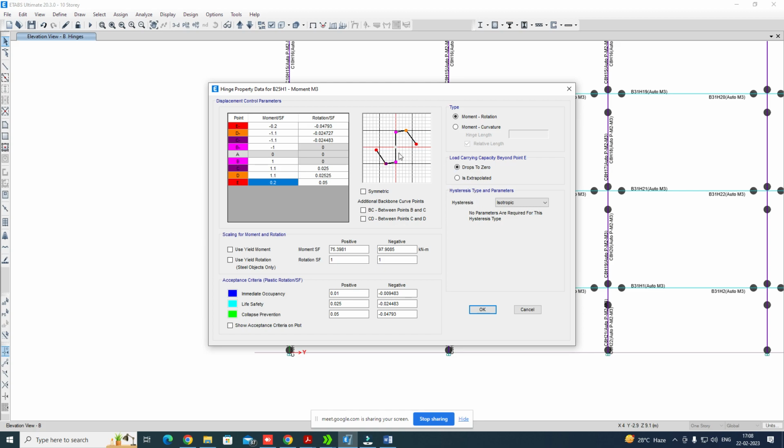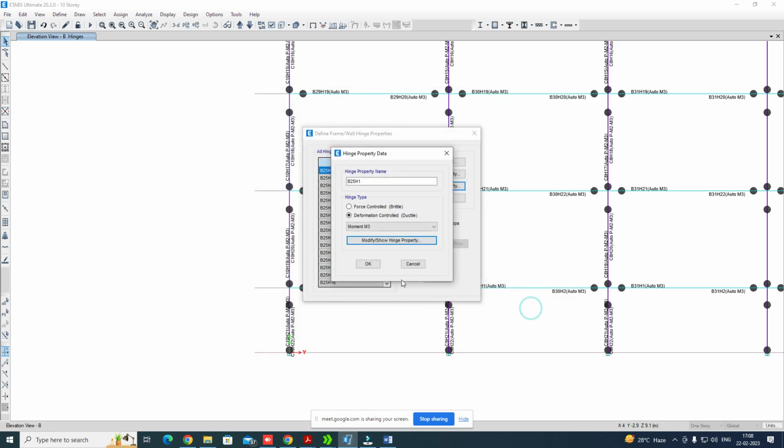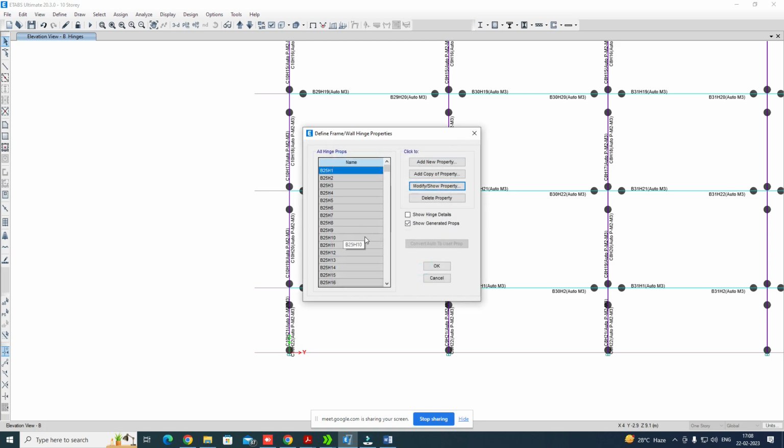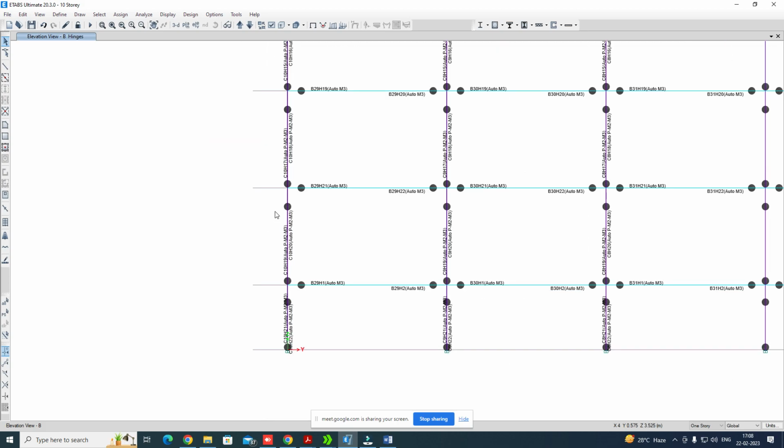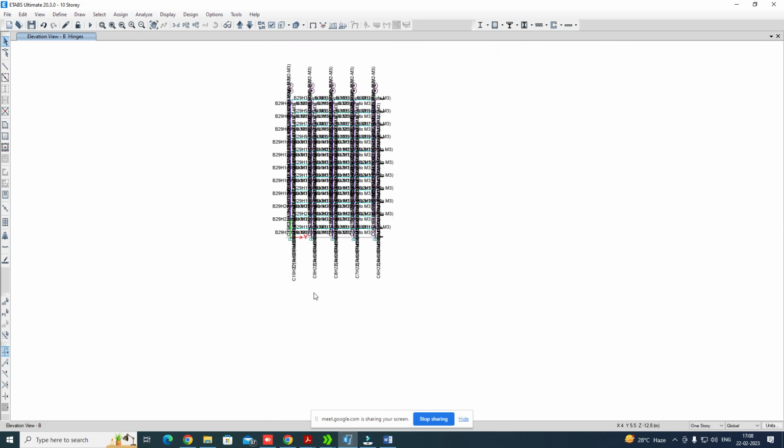So now you can see, I can modify however you want, how much you want to modify, which data you want to modify, you can do. Okay, so this is also possible. Similarly you can do for columns also. So this was all about the hinge definition. If you have any doubt, you can ask me, otherwise we will move to the next concept. You can ask if you have any doubt anywhere in this hinge definition.